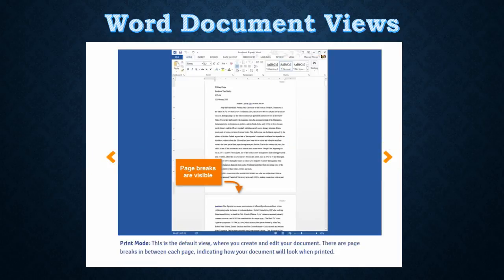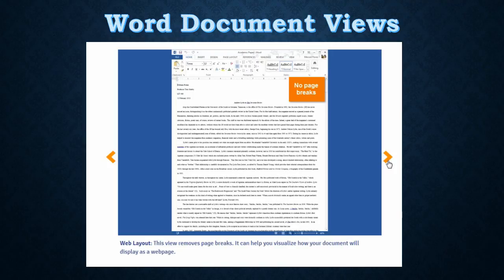This is your print mode. This is the default view where you create and edit your document. There are page breaks in between each page, indicating how your document will look when printed. So when you first turn on Microsoft Word, this is kind of what it looks like, and that is the different kinds of views and the modes. And then you've got your web layout. This view removes page breaks. It can help you visualize how your document will display on the web page. So it's taken out all those breaks for you, so you're not going to see them anymore.